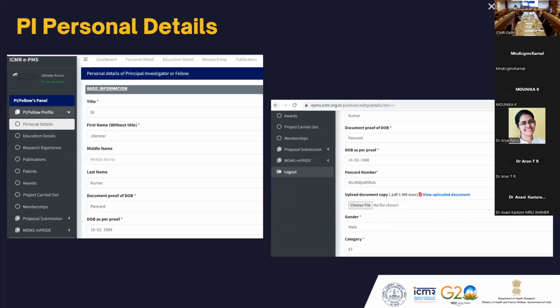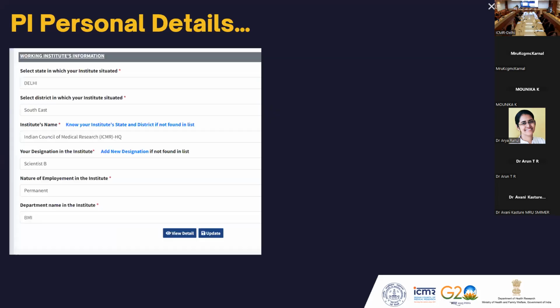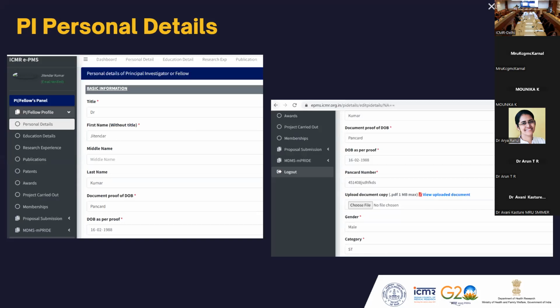Click on the personal detail. Then the personal detail has just basic information like first name, middle name, last name, date of birth, gender, category. These are the basic information. It takes hardly 5 to 10 minutes to complete this. So it is mandatory for the PI as well as the co-PI.